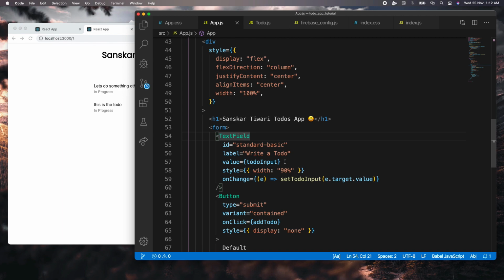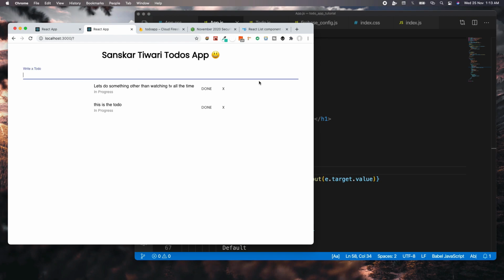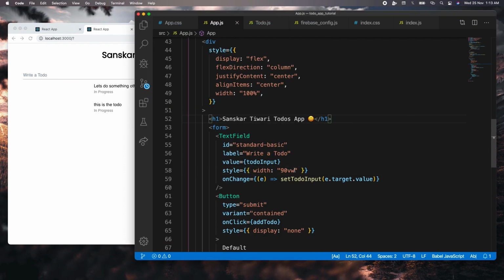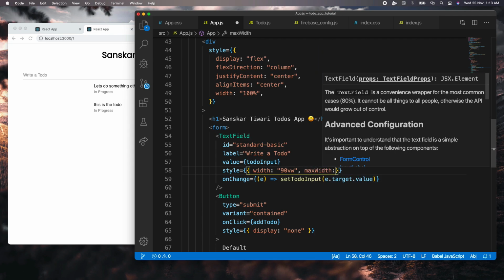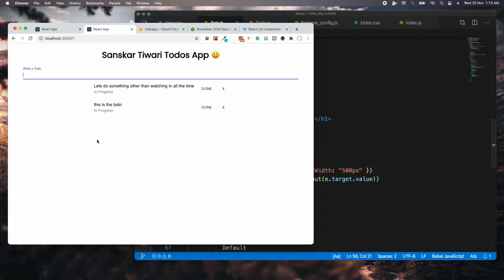Okay, it's not changing anything at all. So I'm going to just say VW. So you can see it's just taking the whole space. I don't want that too much to happen. I'm just going to say max width, and I'm going to provide that 500 pixel. So you can see that looks fine to me.